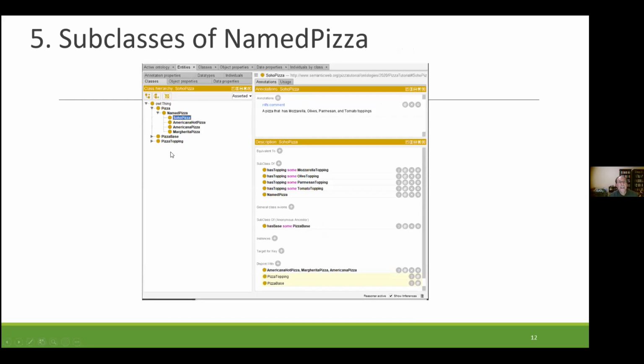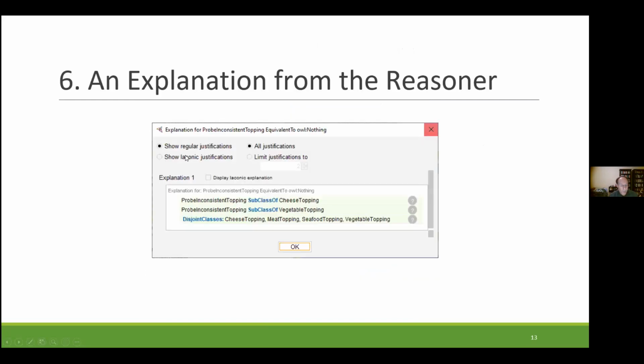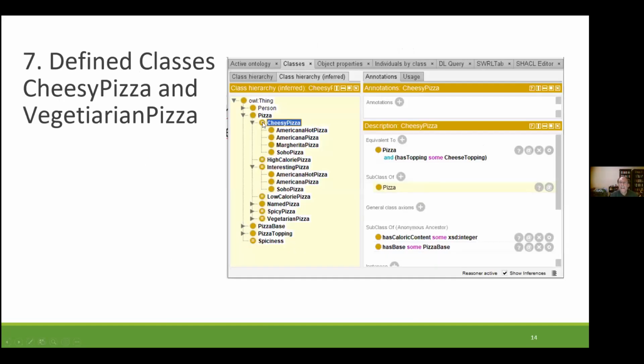So then this is what it looks like creating the subclasses of named pizza. These are all primitive classes, so all the axioms go down here, not in the equivalent to. When you create the defined classes, first you're just going to create them as if they were primitive classes. Then you're going to use an option in the edit menu where you click on a class and say convert to defined class, and it'll move the axiom from the subclass up to the equivalent to section.